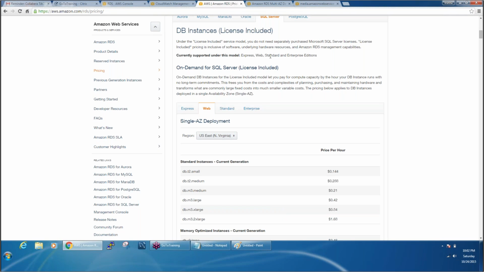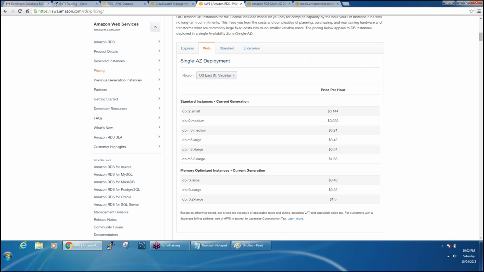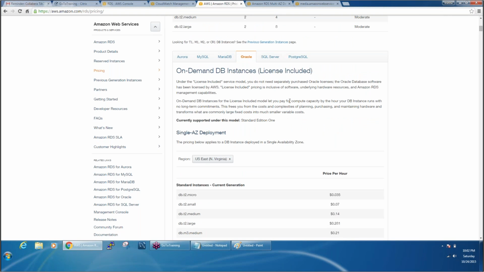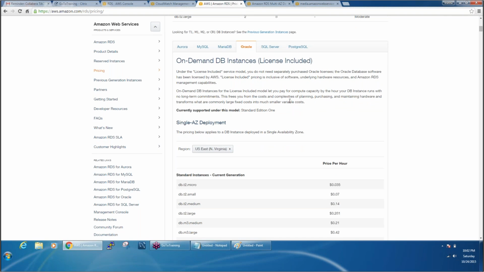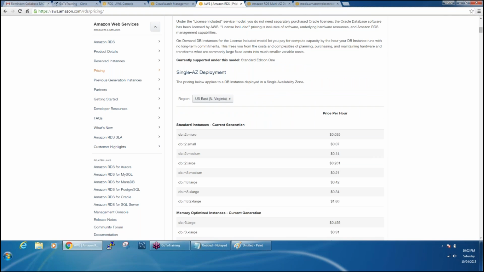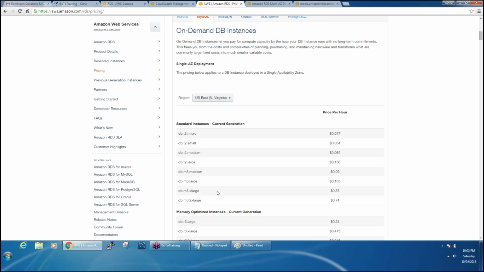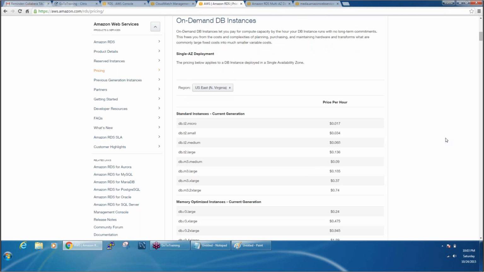Okay, so based on your requirement, you can go for the edition that you want, and the price of the instance will vary depending on three things: the engine that you're going for, the location, and the size of the instance. Let's keep talking about MySQL Server itself. MySQL Server normally costs you 37 cents, right? This is for an on-demand instance.